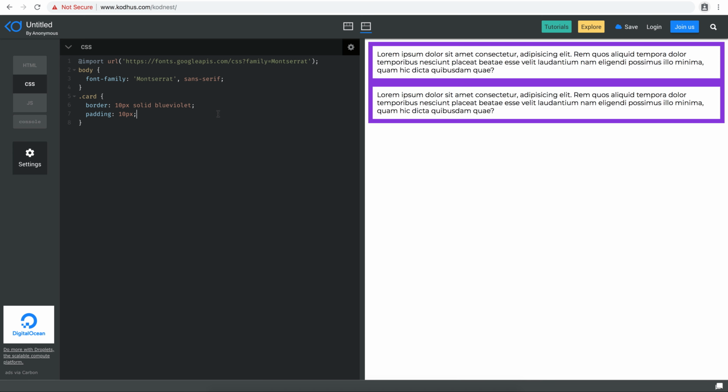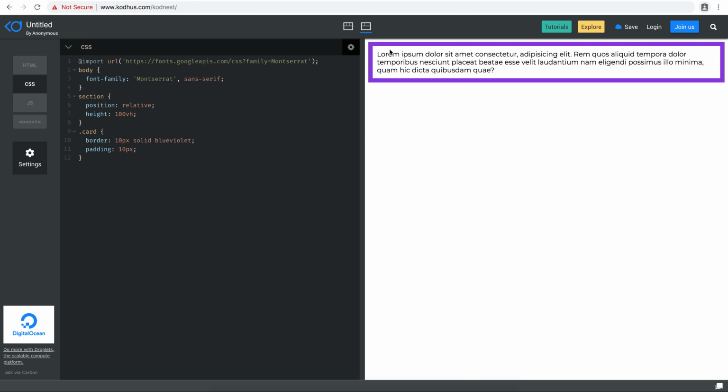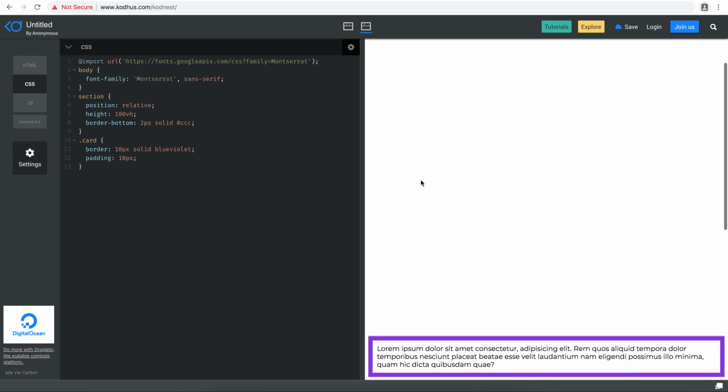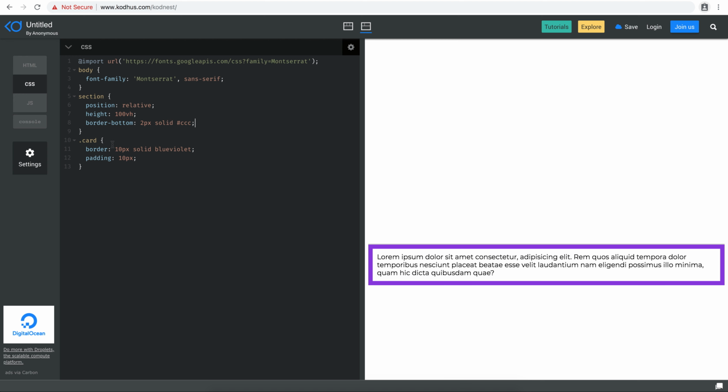Now, the next thing I want to do, since we put the cards in sections, is style the section, making sure that the position is relative, and maybe give it a height of 100vh, which means the full height of the window. Next, I would like to give it a border bottom of 2 pixels solid, maybe #ccc, so that we can see the boundaries.